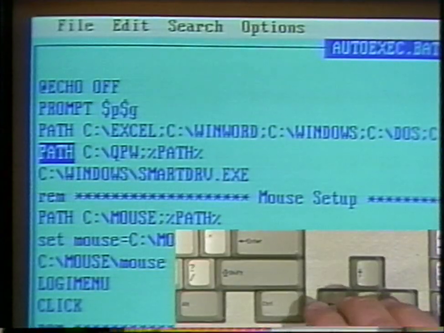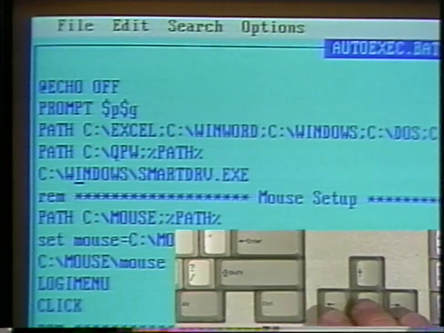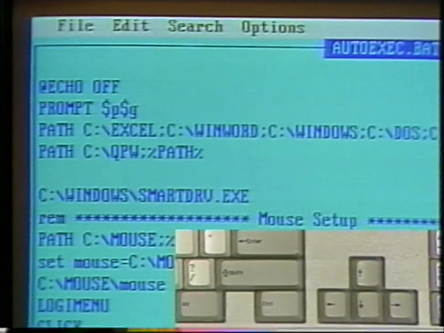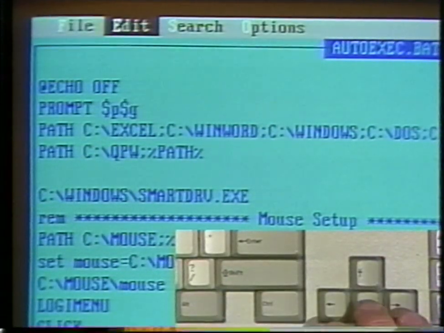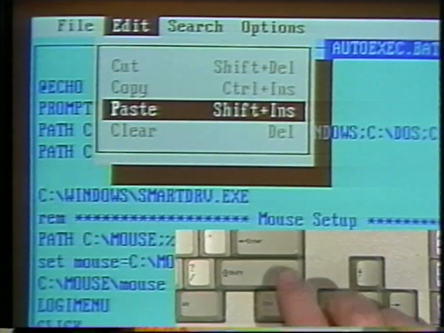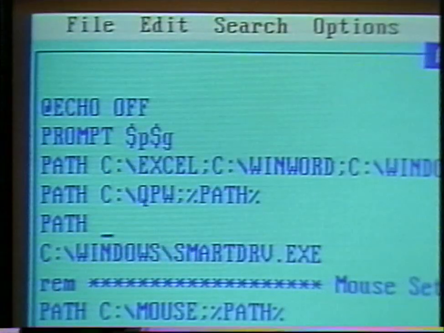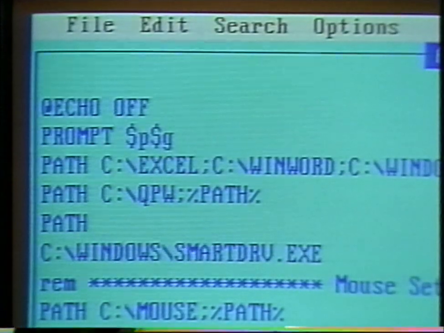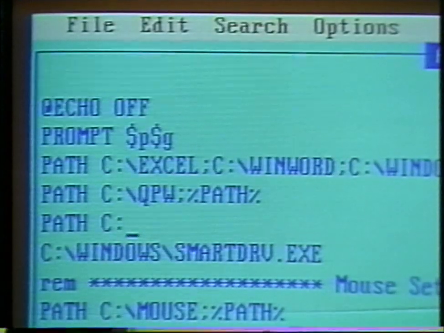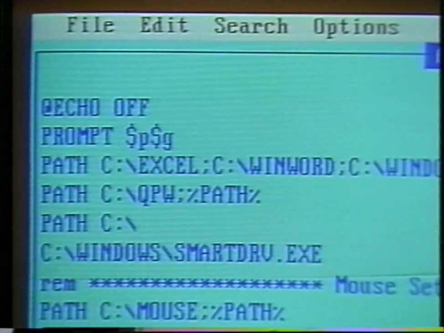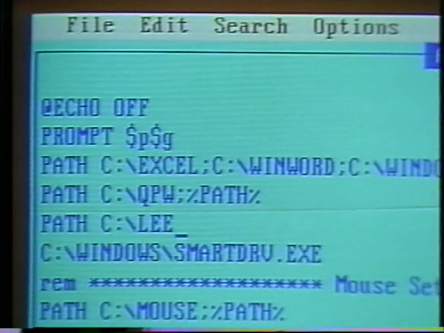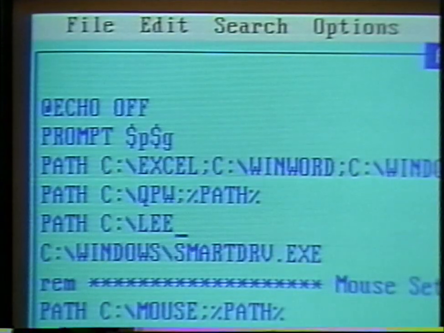Then we will create a new line below by hitting Enter. And we'll go back up and choose Paste now. Choose Paste and hit Enter. Now what we're going to do here is create a path for a new directory called Lee. We'll type in the C and the colon, backslash, and the name of the directory. This creates a path just as the other paths that were created above.